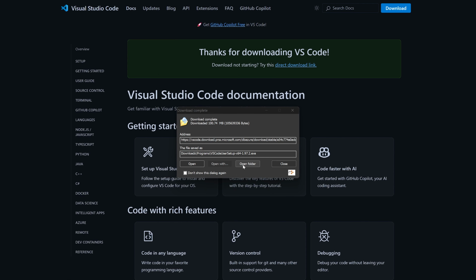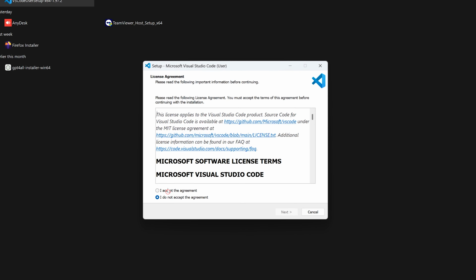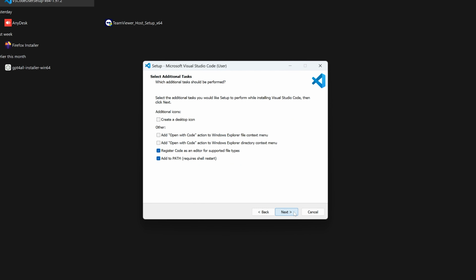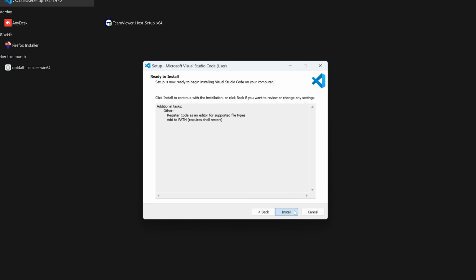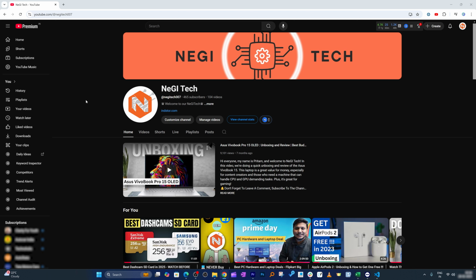Now after the software gets downloaded, let's click here on open. Now make a right click and click on open. Now here accept terms and conditions, click on next, install, and there we go. Meanwhile, VS Code is getting installed.